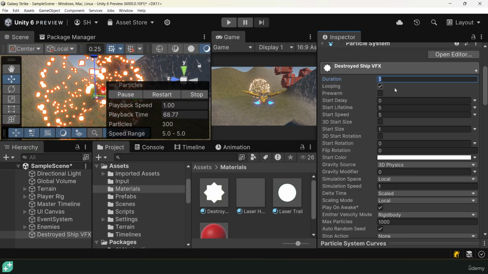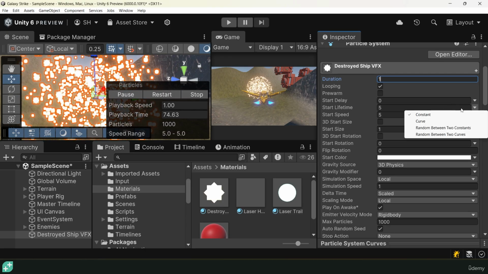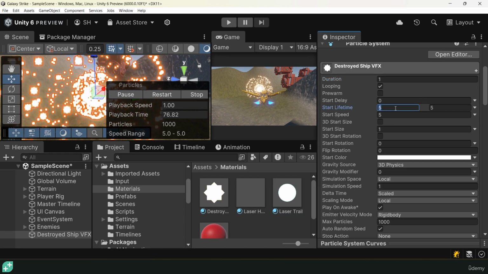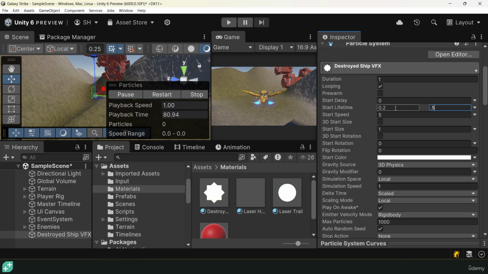system. I think the duration is a bit too long. I think something like 1 would probably make a bit more sense. I think we can add a bit of randomness to each individual particle in this particle system. So we can go random between two constants, and we can change this to something like 0.2 to 0.5, let's say. Let's change our start speed to something quite a bit quicker, maybe something around 50. And you know what? That's already looking pretty good.